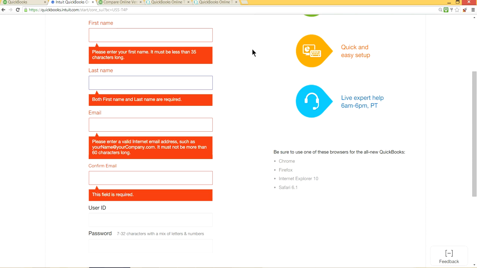So fill out all those and then select the business type, if it's a consulting one or manufacturing. Manufacturing probably won't be a good fit for this one because there's no inventory features on Simple Start. But basically you just do consulting and some professional type of services. This is a good fit for you.